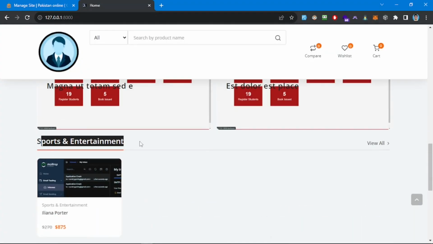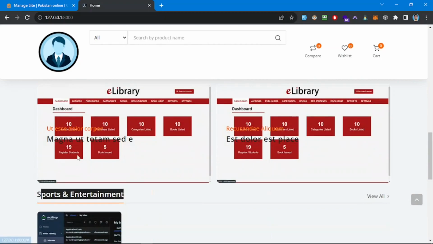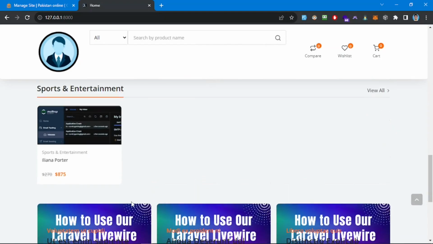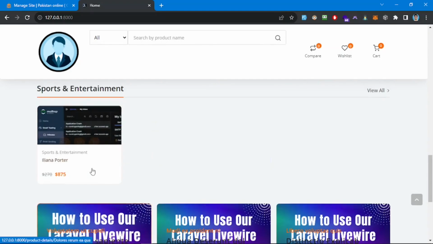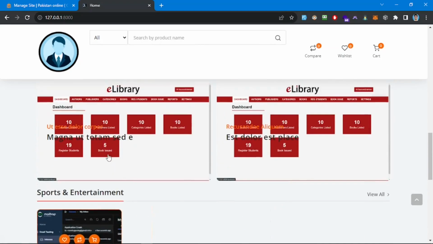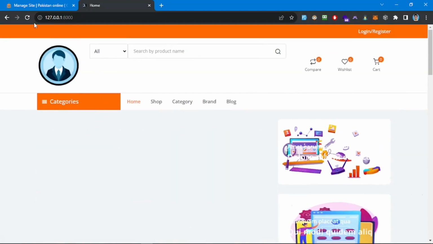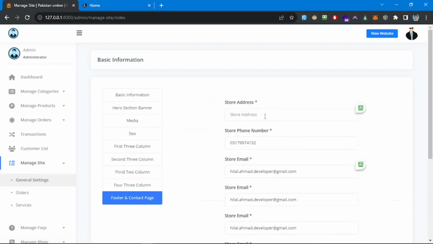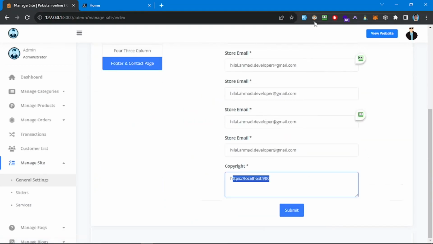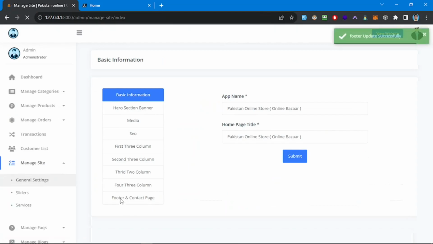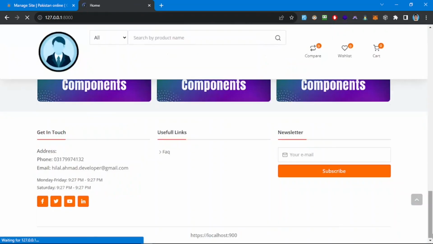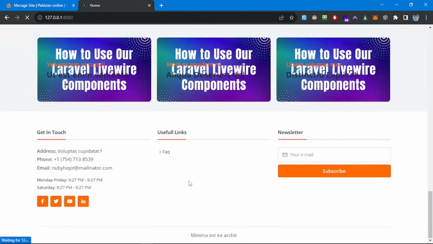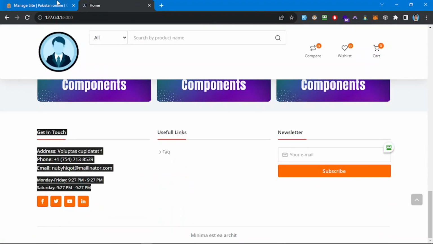And sports and entertainment, seems like something else has been loaded as well. Interesting. We can view all as well. I think these do not have any items, maybe that's why it's loading it here and not in the others. So that is about it. And for the last one, we have the copyright information. So let's use fake filler to change those for all, and we should be able to successfully update that. And if we come here and look at the footer, we should see the updated credentials, right? Yeah, so the credentials are now updated.